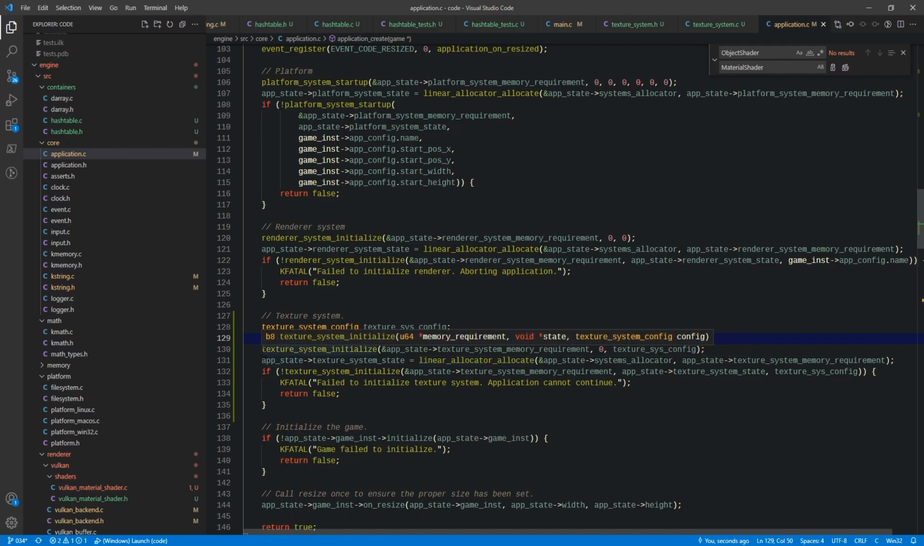So next we have texture system initialize. So here is where we call to get the memory requirement. So we pass 0 to the block of memory to get that memory requirement. Then we allocate the memory from our linear allocator. Then we go ahead and call this again, checking the result this time to make sure that the initialization happened. If that failed, we bleat about it and return false.